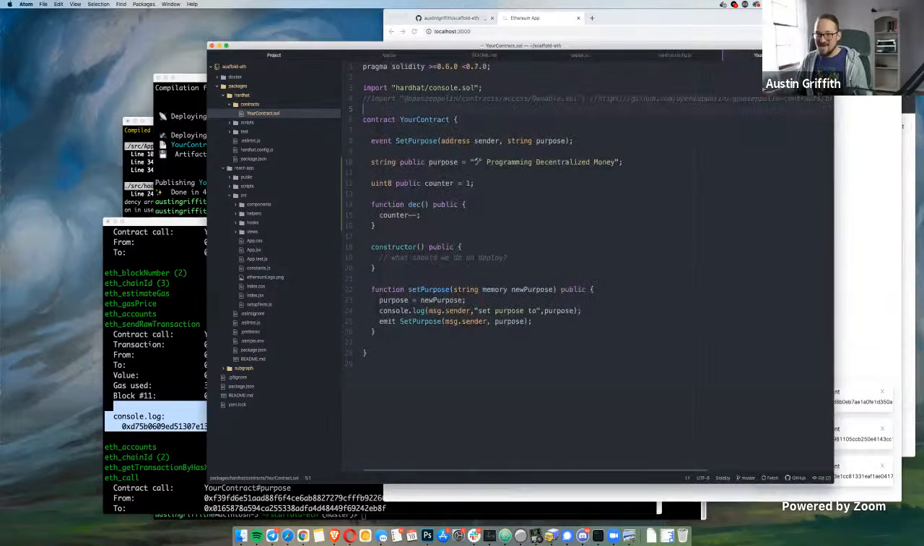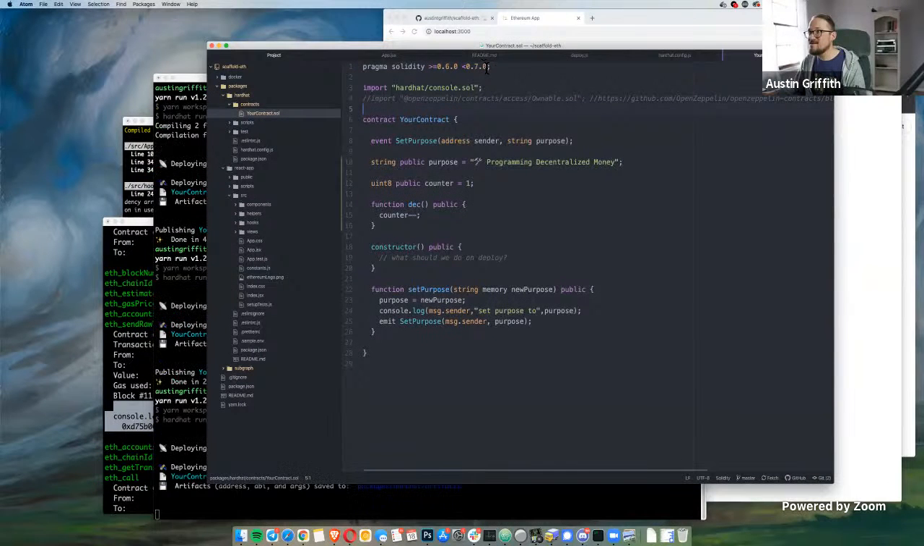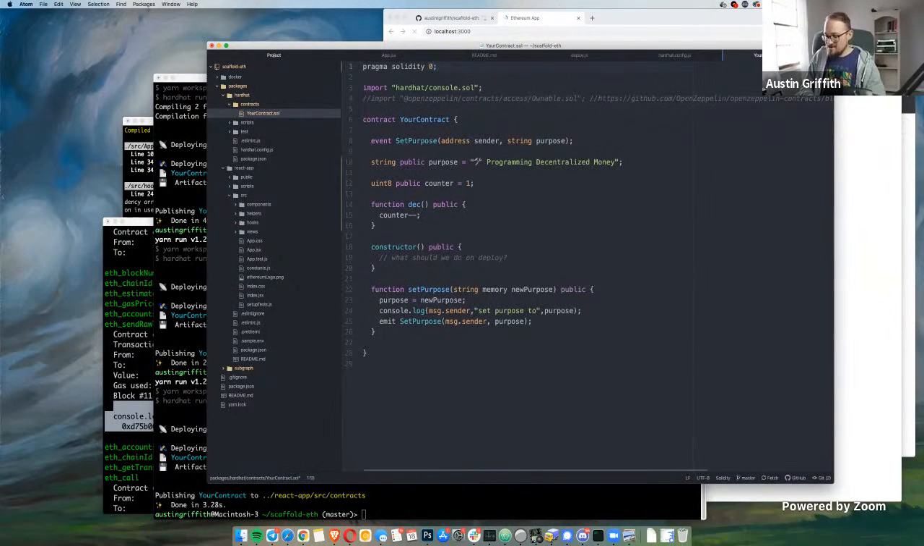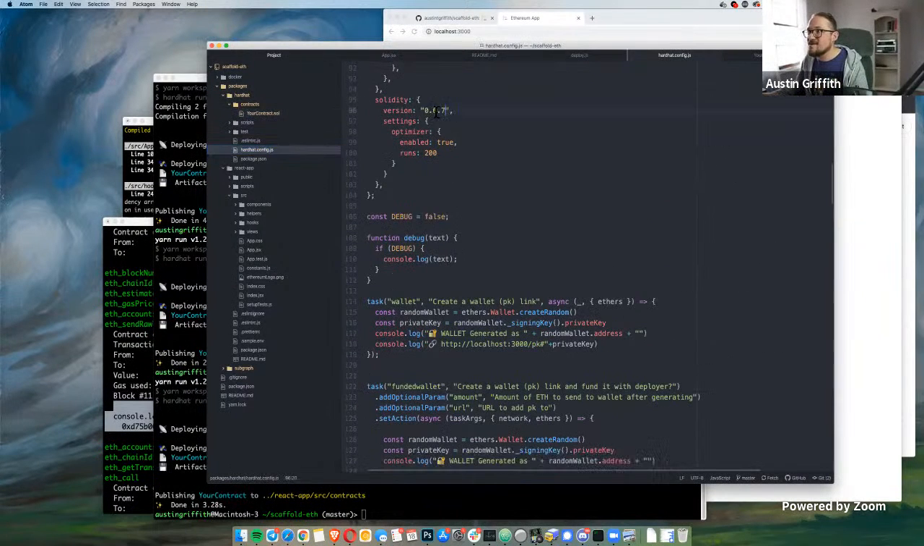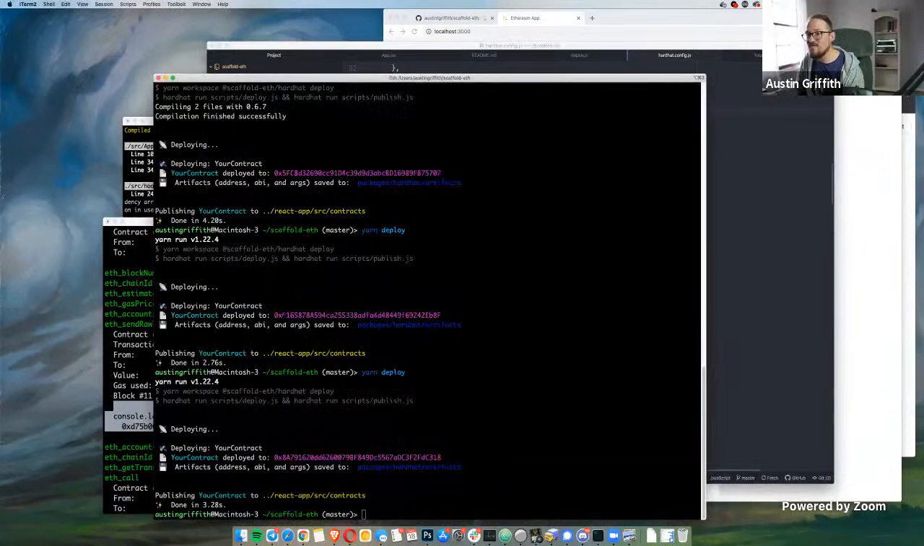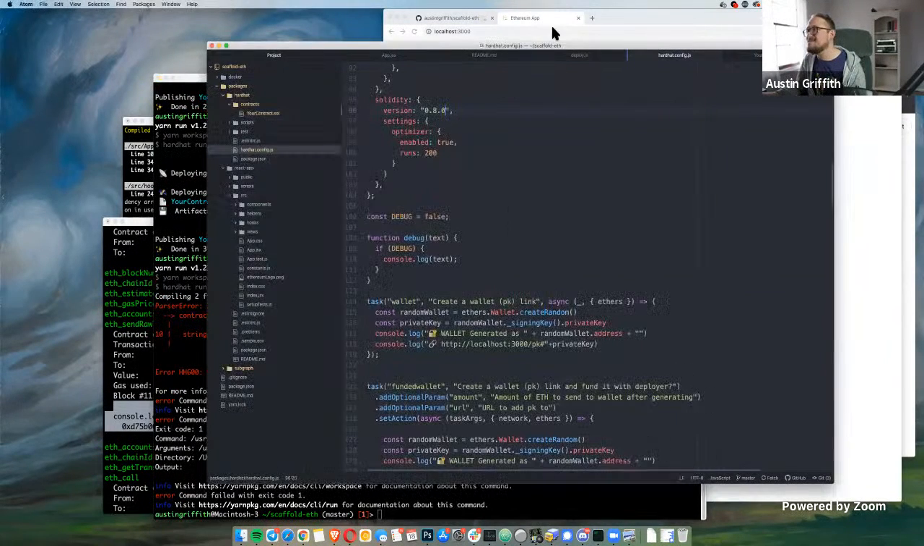That was one thing I wanted to show. And then let's see if we set this to 0.8.0, right? And then we go into our Hardhat config and we set this to 0.8.0. What we're going to do is bring in the latest Hardhat compiler, and hopefully it will. What doesn't it like?